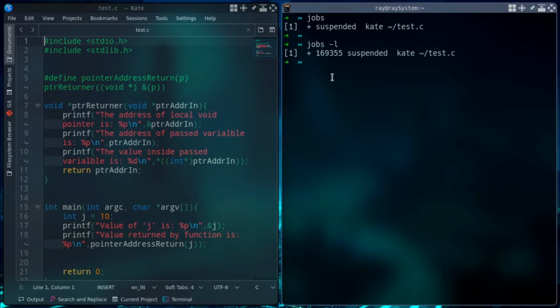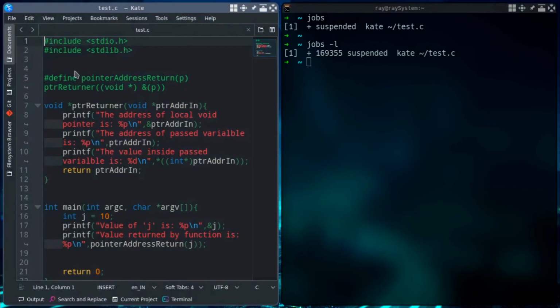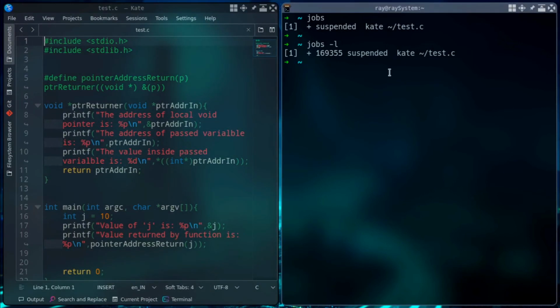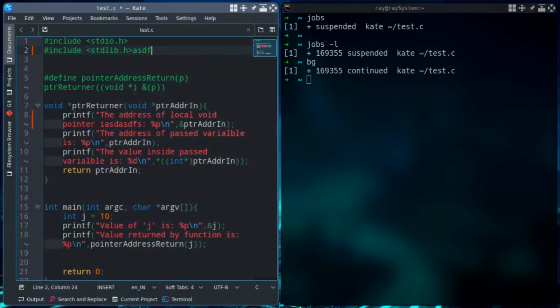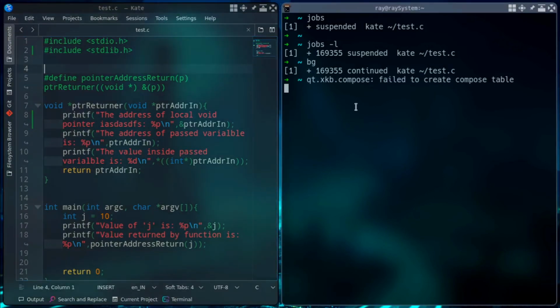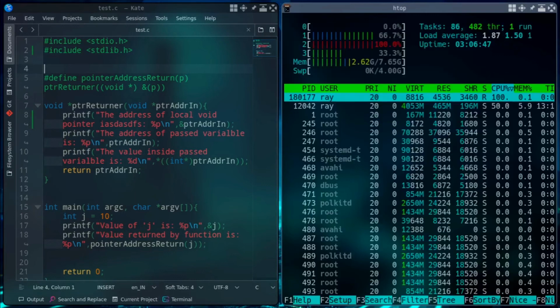Like I said, if I need to use this text editor, because it's been suspended, I cannot use it as I mentioned earlier. But what if I need to use it and at the same time use the shell? So you can type the command bg. Typing bg will run the last suspended activity in the background. So I will just type bg. Once you type bg, I can edit the text file as you can see.